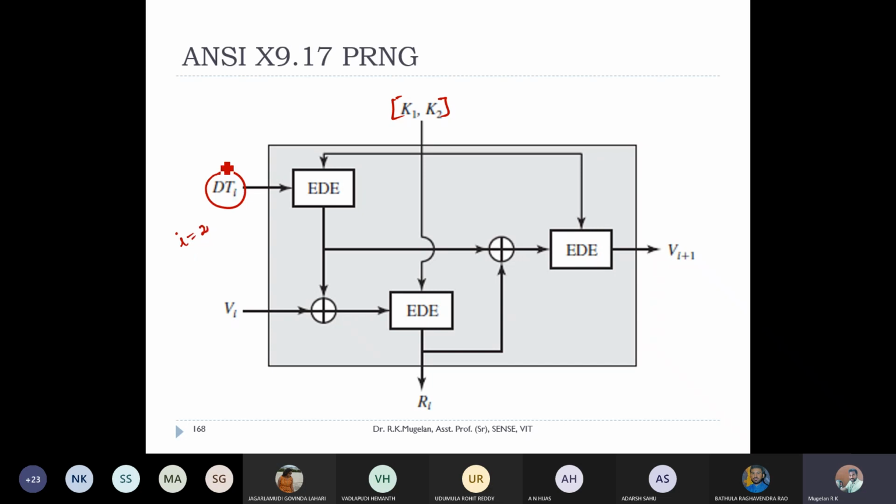Your date will be the same if you're doing multiple iterations on the same day, but the time will vary at least at the level of microseconds, right? So here the natural source of randomness comes into the picture. Date and time, and here this is nothing but your seed value, the initial seed value, which will be 64-bit since you are using the DES algorithm.